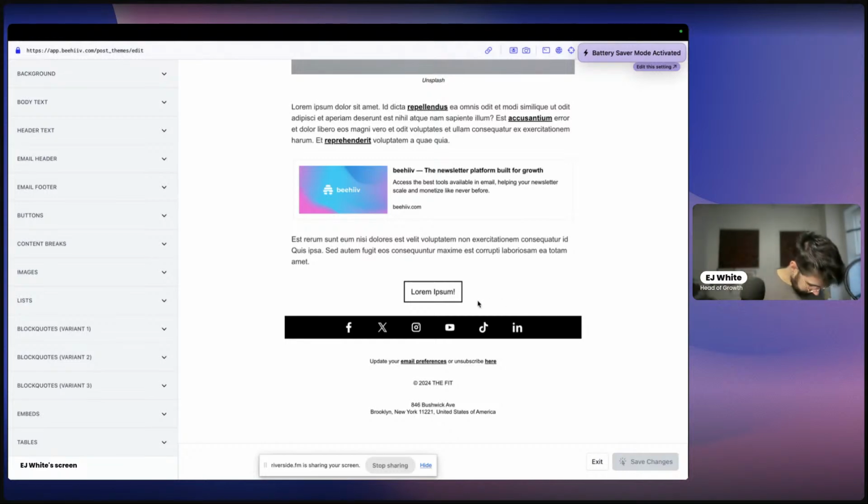Oh, and my battery saver mode was activated. Give me one second. Got to plug in my computer. Sorry, team. We're good to go.